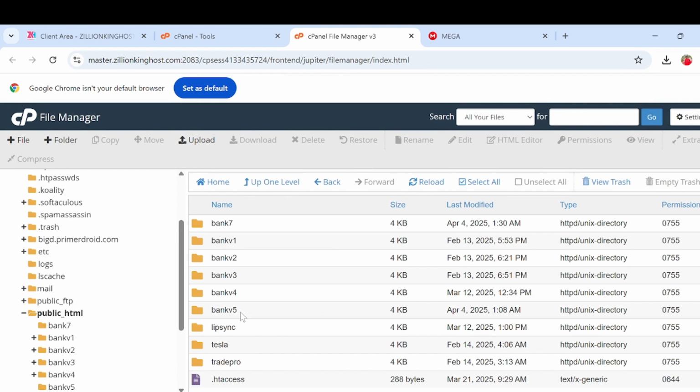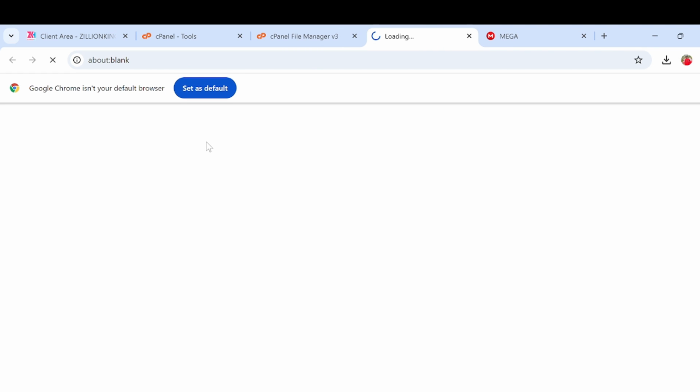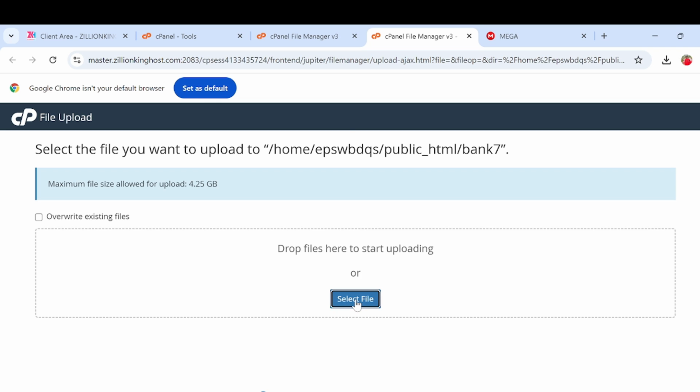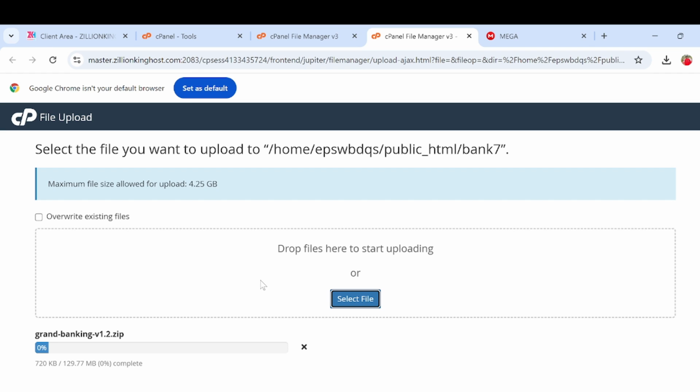Now I'm going to enter into bank 7 and upload my files in this folder. You can see I'm inside the bank 7 folder. Now I'll click on upload, then select file. This is the file here. I'll click on it, open it, and allow it to upload.